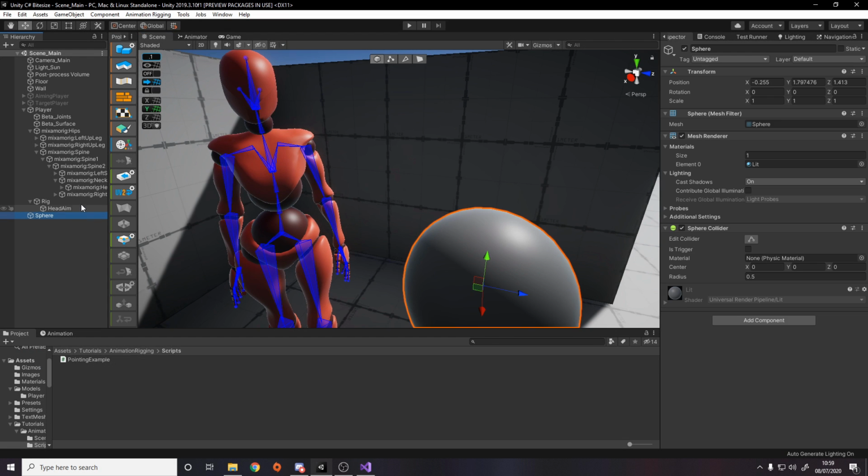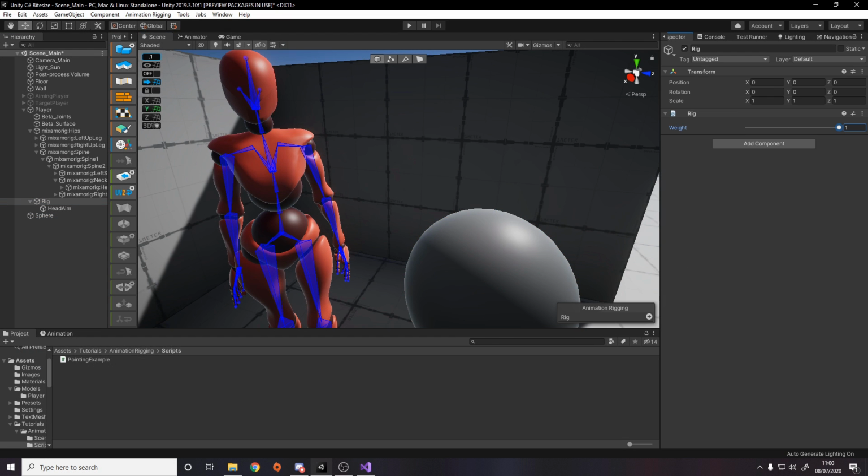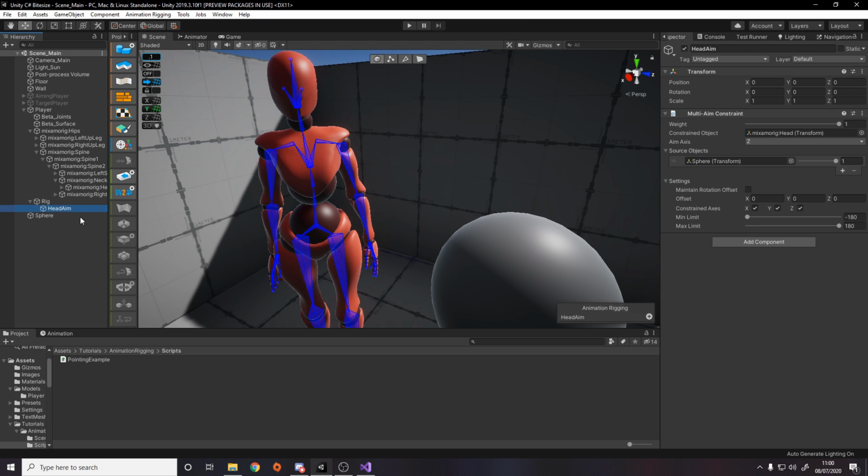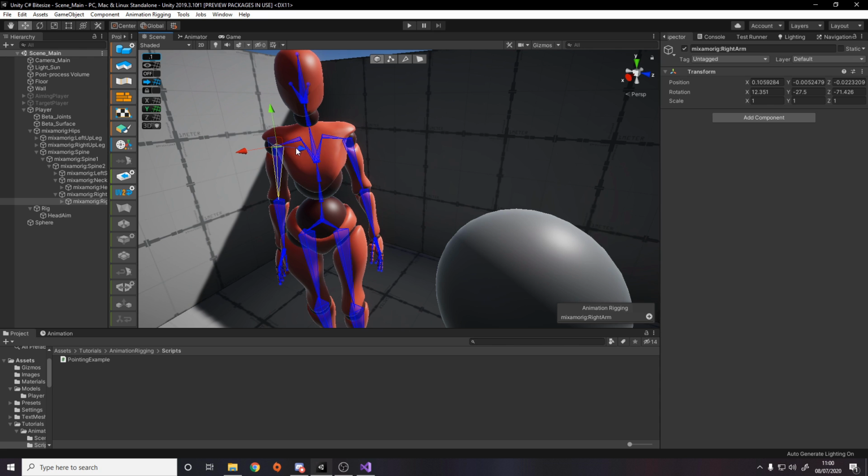So if I stop play and go back to the rig, we want that to be on by default, so let's just leave it on a weight of one. But you can imagine you can then add more aims. You can say, aim this bone here so that it rotates to face the object, so that when the sphere is moving around, the player can point at something, for example.